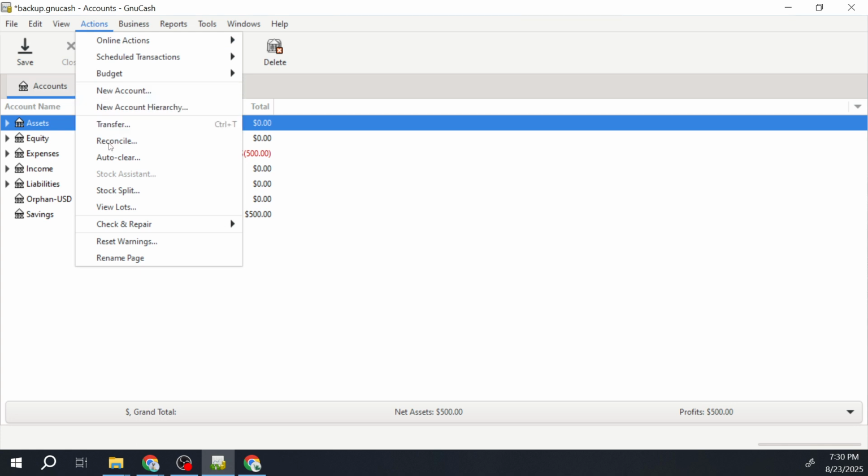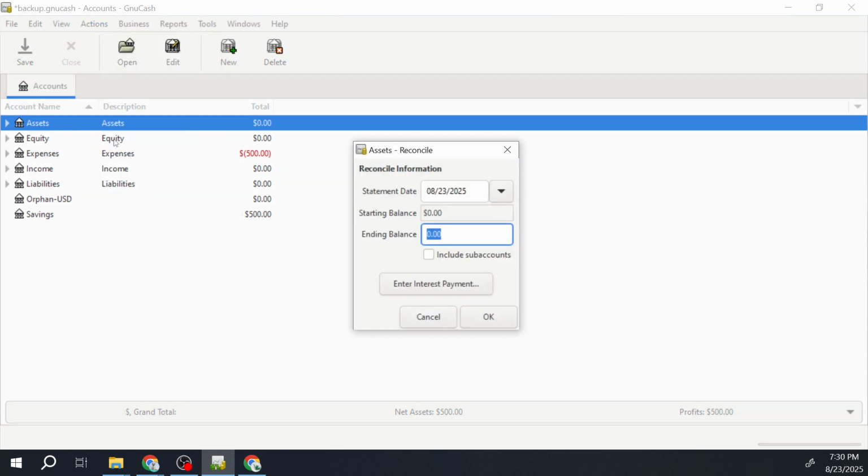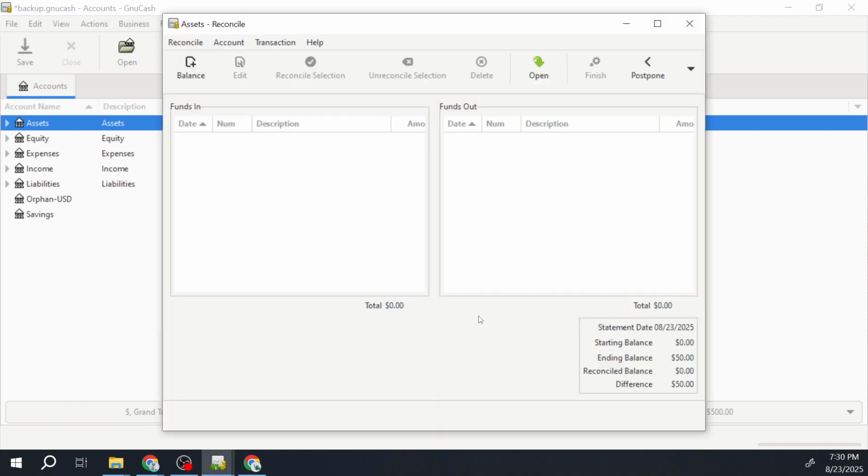When the Reconcile window appears, it'll prompt you for some information. You'll need to enter the statement date, which should match the closing date on your physical bank statement. Additionally, enter the ending balance from your statement. If you've previously reconciled this account, Gnucash will automatically fill in the starting balance for you. Make sure these numbers are correct, as they form the foundation of an accurate reconciliation.